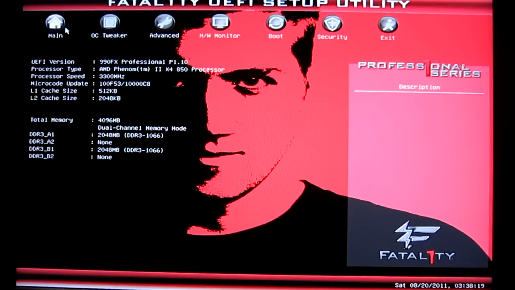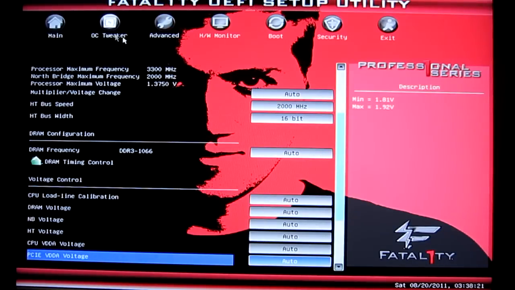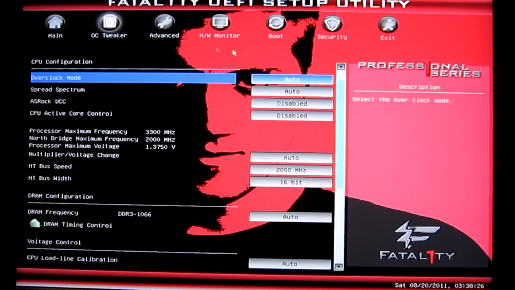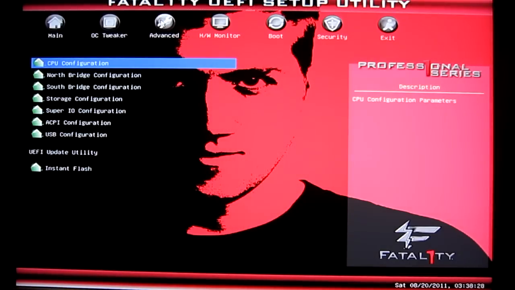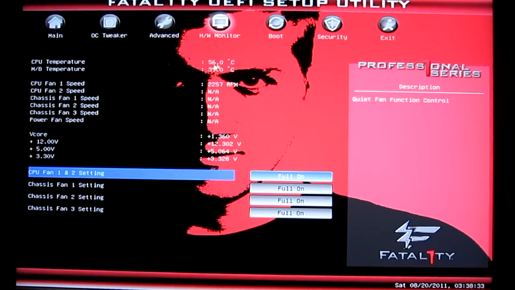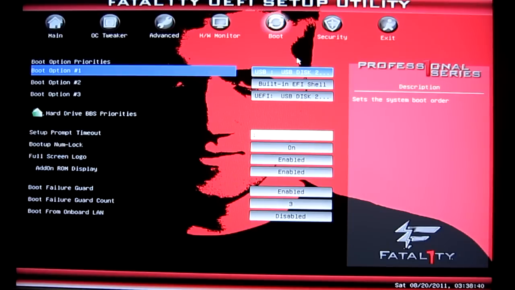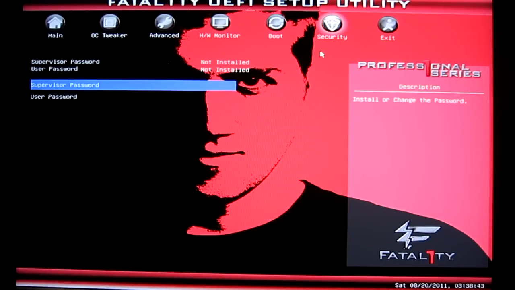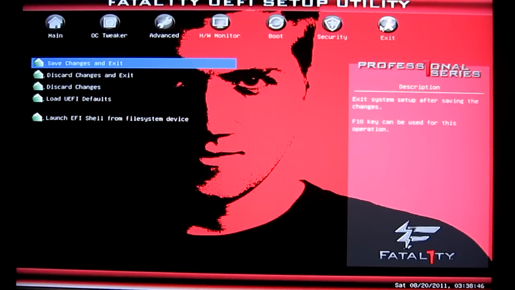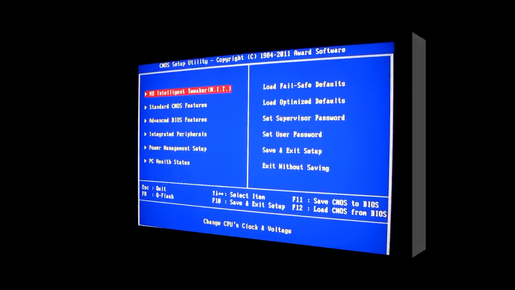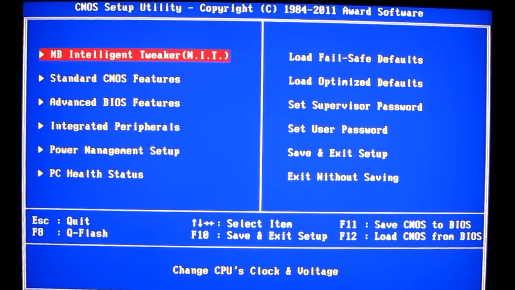This is the main screen. This is the OC Tweaker menu. You can scroll through the options using your mouse. This is the advanced screen. The hardware monitor, which has temperatures, fan speeds, and voltages right on the main screen. The boot menu, security options, and exit. Here's the more traditional BIOS of the Gigabyte 990FXA-UD7.